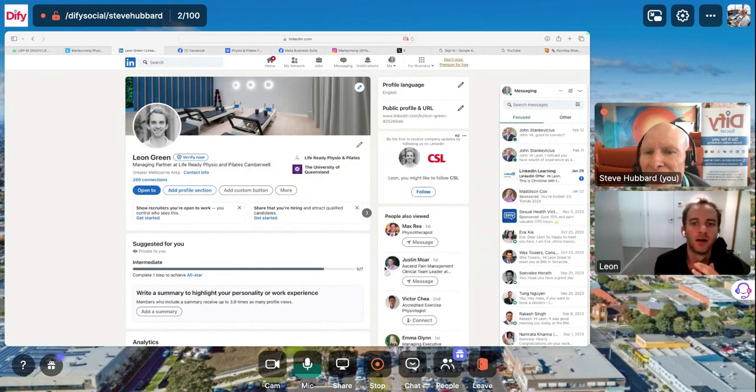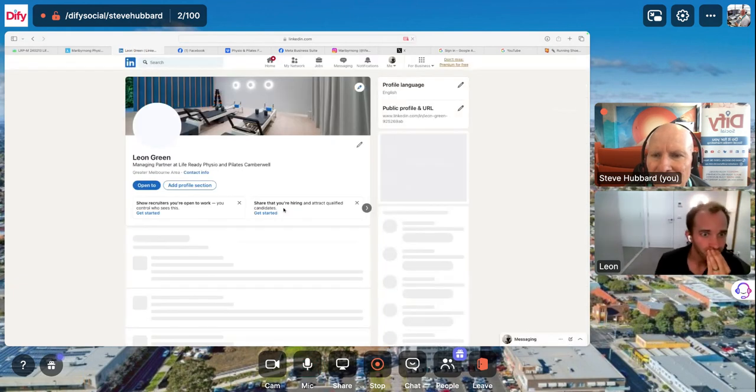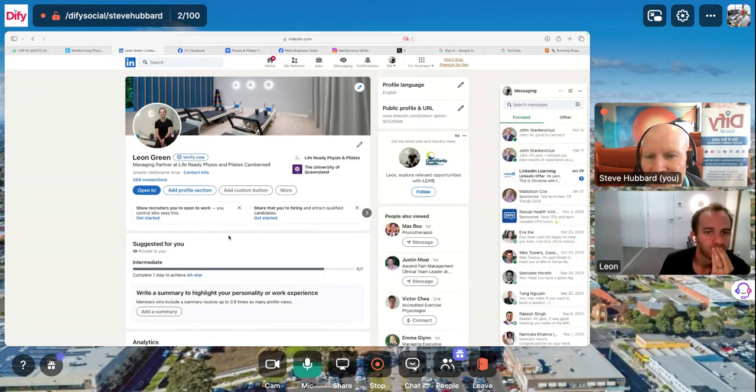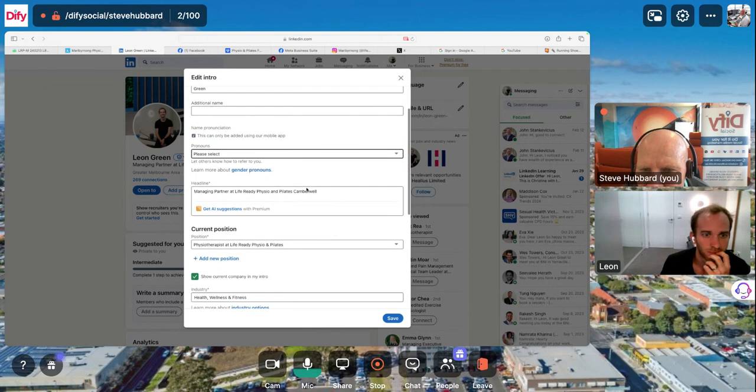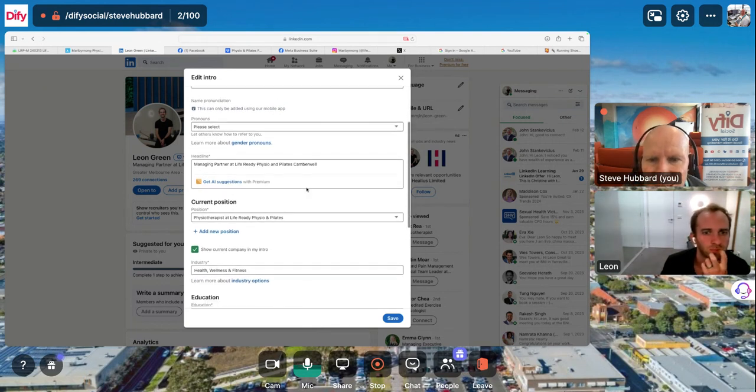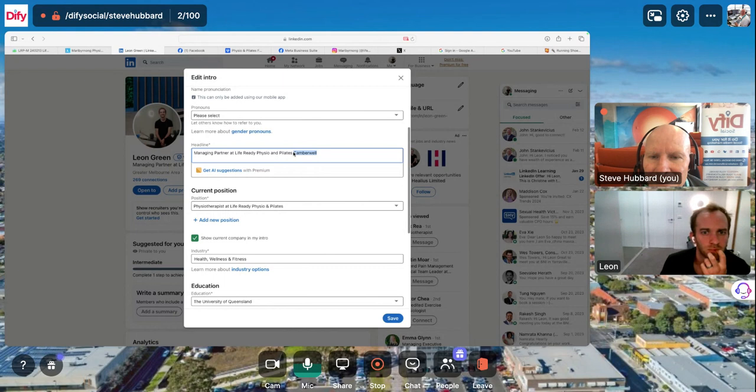I think that's good. So that should still be loading. Let's just make sure it comes through. Maybe just refresh the page. Yeah, cool. It matches. There you go. Perfect. All right. And then if you go to the pencil underneath the picture on the right hand side, we've got Leon. And then I don't know if we want to do pronouns, but there we've got managing partner at life.